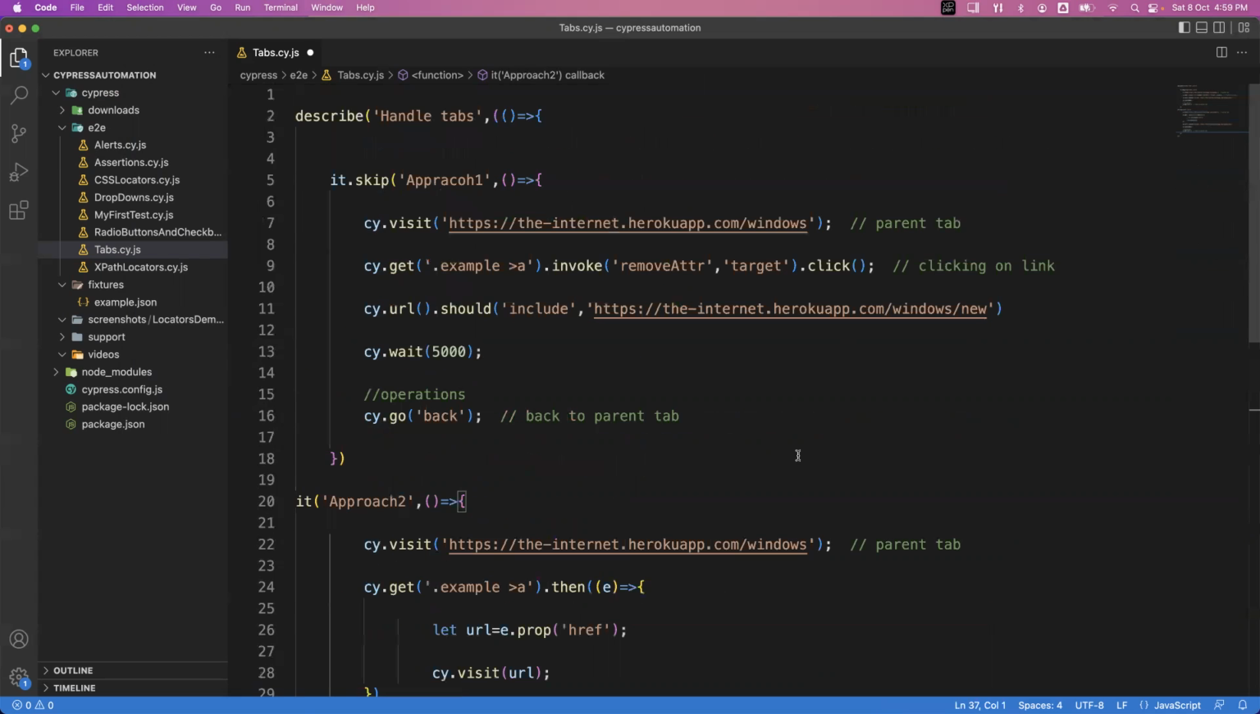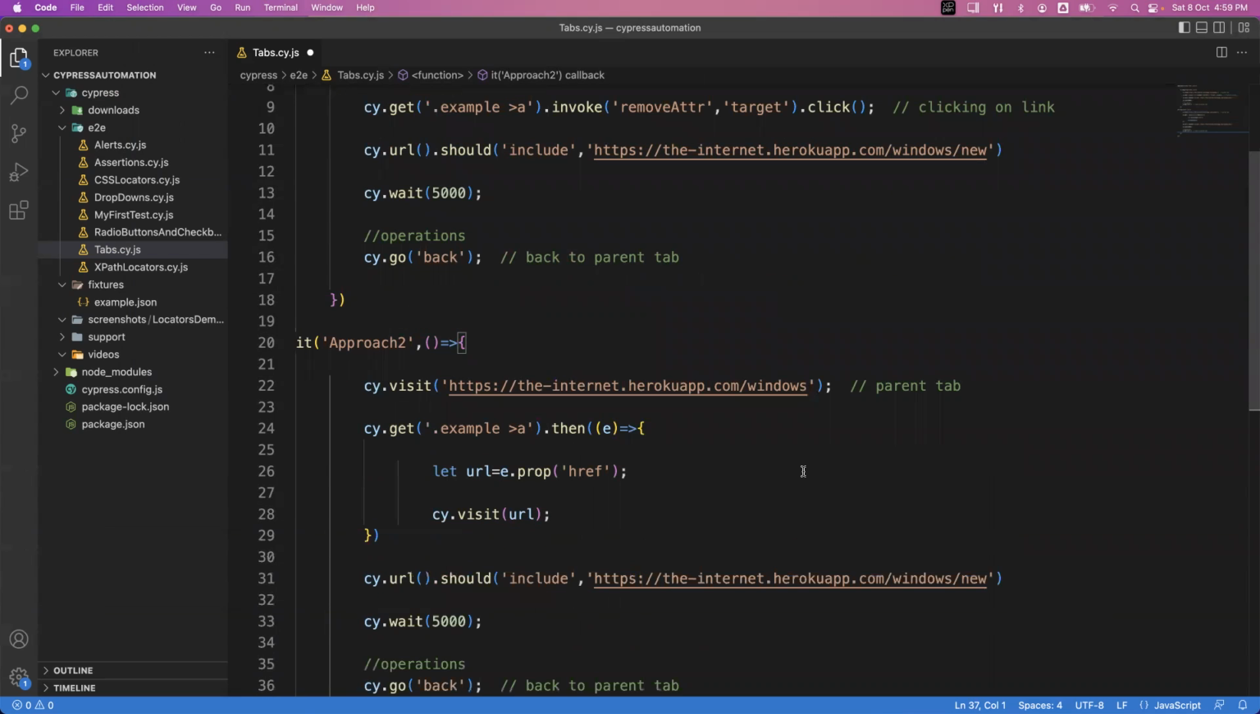Okay. So this is how we can handle the child tab or child window. Even for child windows, it is the same approach. We just need to write a jQuery function like that.